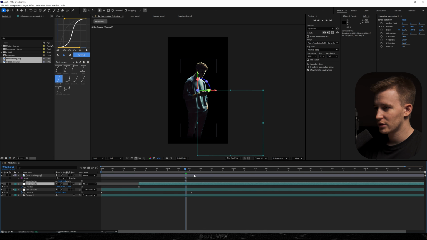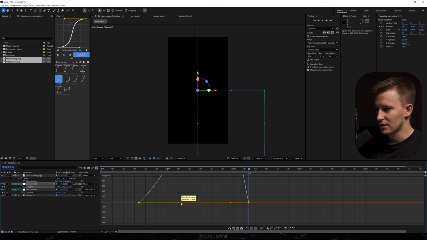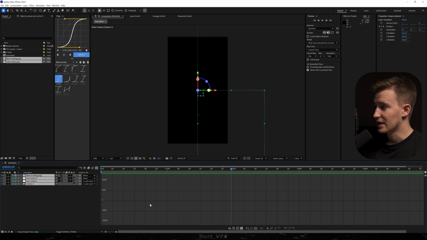So I'm just gonna move it forward, and we're gonna grab Y position and move lower. Select both, hit F9 again, go to the graph editor, and we're just gonna create a peak in the middle, just like that. So this is literally an ideal movement.